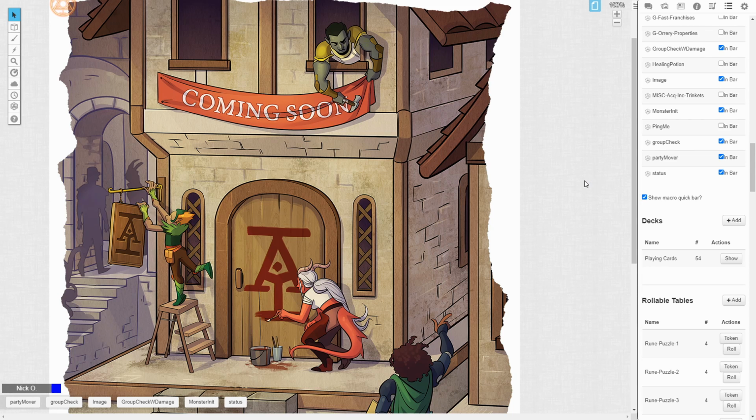And the last thing that I wanted to bring up are landing pages. If you go out to Reddit or the Roll20 forums, you'll see posts where people have come up with various landing pages for their campaigns. And these are essentially pages that display information about the campaign so far.